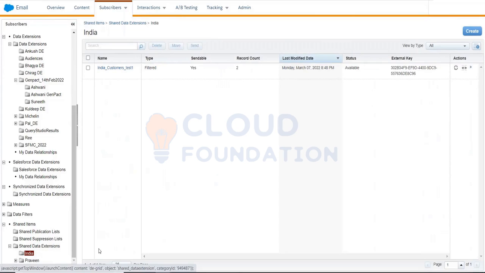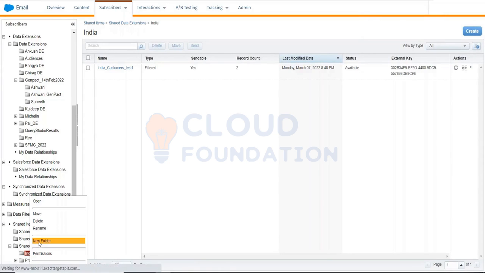Now I need to give permission only to my India business unit. If any of the Marketing Cloud users log into their India business unit, they should see only this data extension. They should not see the other folders. What I do is I click on permission.